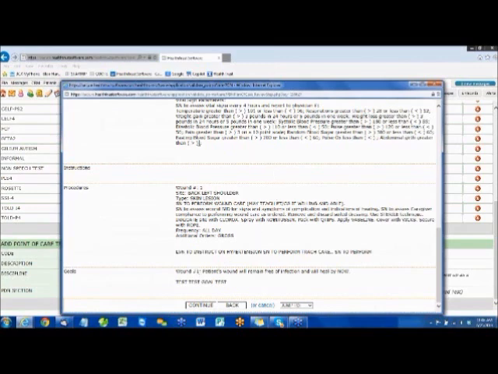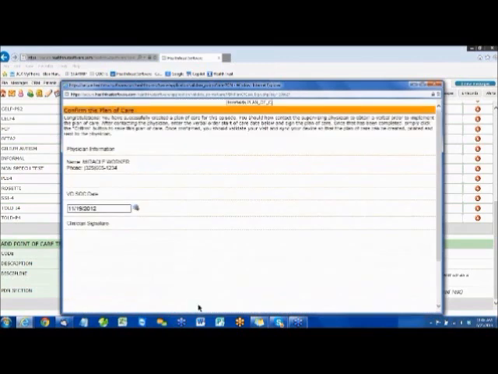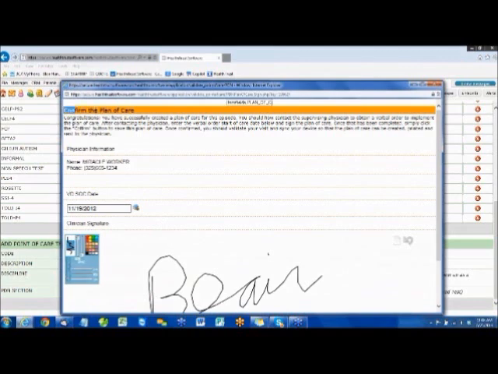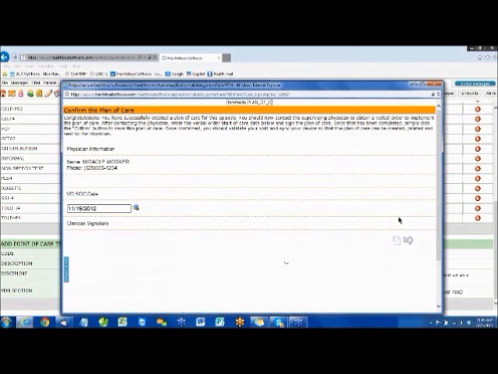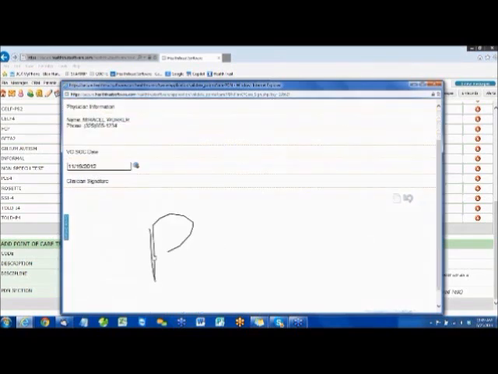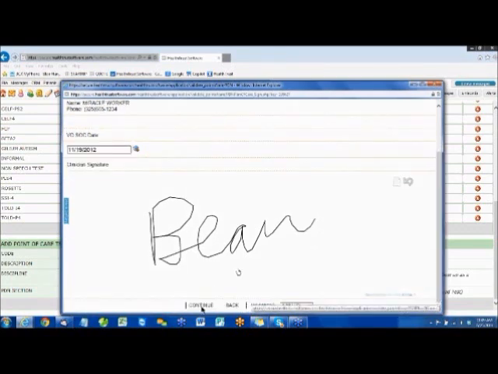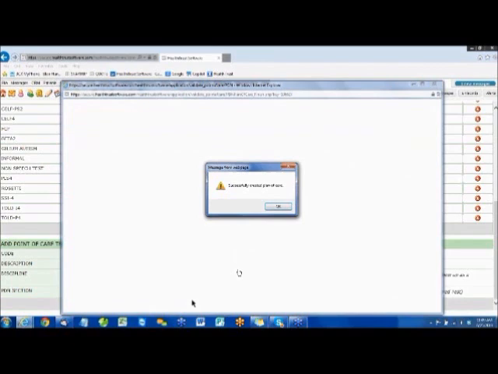If everything is fine with this Review Plan of Care data, we can then click Continue. It will pull up our Confirm Plan of Care data sheet. We can then put in our verbal order start of care date and then sign off on our plan of care. Once that is done, we can then click Continue. The system is then going to tell us we have successfully created our plan of care.